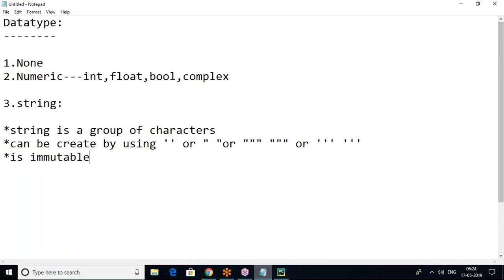Mutable also exists. Some of the data structures are mutable. That means once we create the data type, we are able to modify it later. Changes are allowed. That is the mutable nature. Now string is immutable. It cannot be modified once we create it. We can modify, but after modification we have to store the result in another variable, then that is allowed. So that's what I'm saying: string is immutable, we cannot modify it once we create it. These are the string basics.